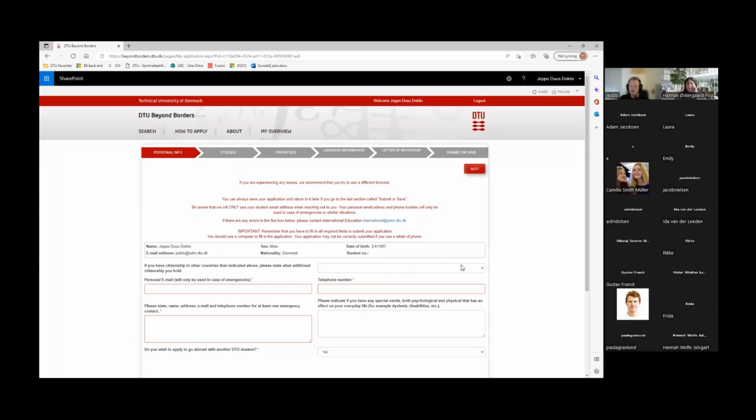Here you can also indicate if you have another citizenship. You simply choose the country of the other citizenship if you have more than one. As you can see, your main citizenship should be here. So if this is correct and there's nothing more to say, then you just leave this blank.